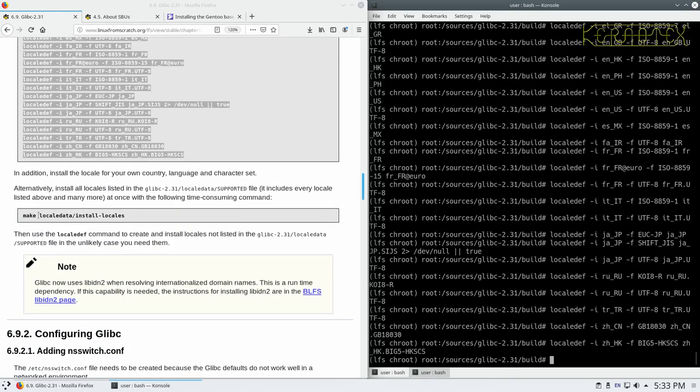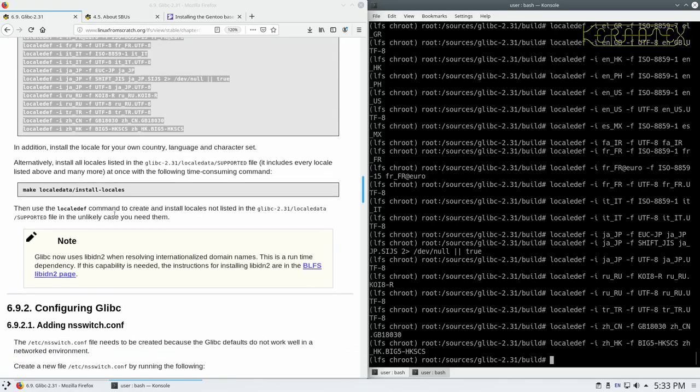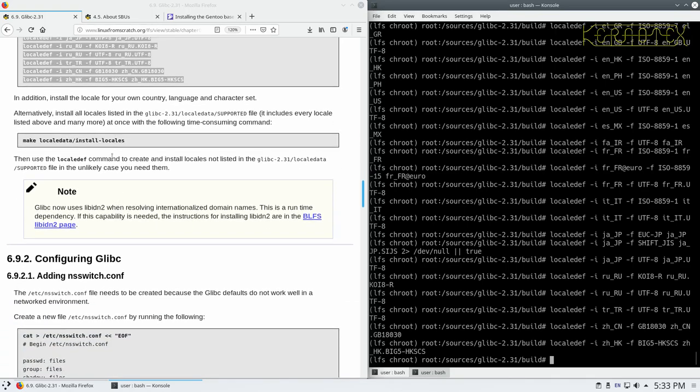It says on an alternative here you can run this script, I presume it is, to install every single locale, but you probably don't want to do that. That'll take up quite a bit of disk space as well, I would have thought, and it'll take a bit of time to execute.